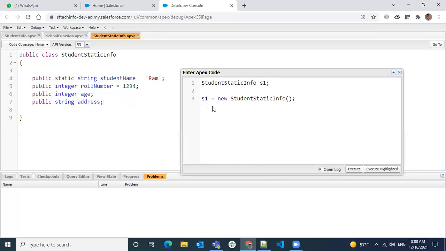So here we have a thing called system debug, where we can print the values and see what we're able to see. System debug is the thing. I want to see the student name, and I'm trying to print s1.student name. Before that, I want to print the roll number of the student.